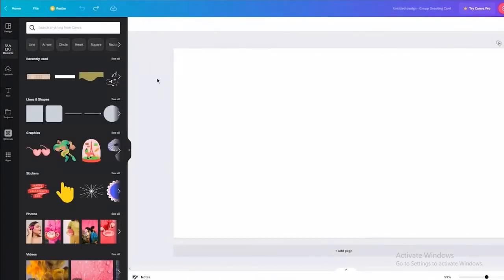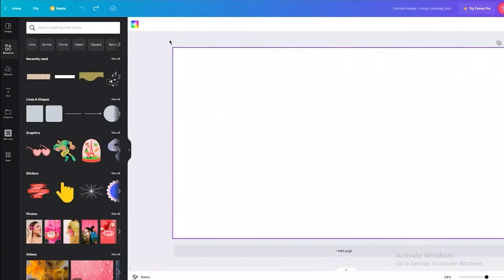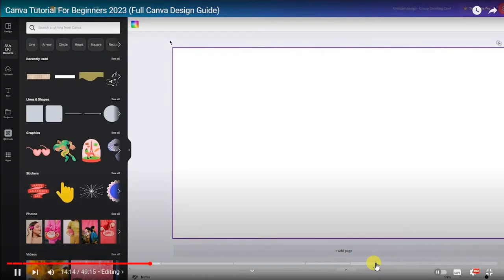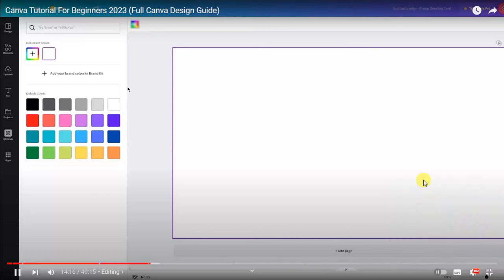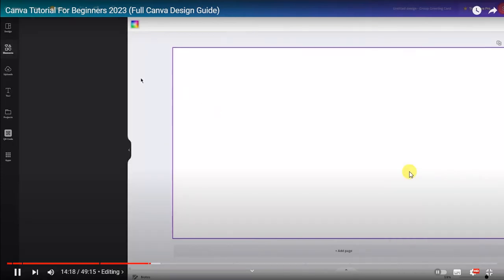So now that we know all that, let's get into the editing. First of all, we're here to make a birthday card. Now, a birthday card needs to have some fragrant or some comfortable colors.